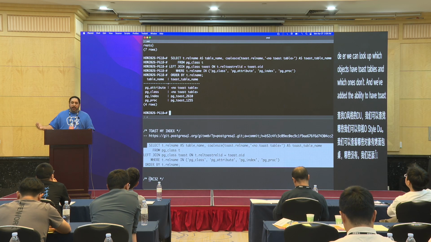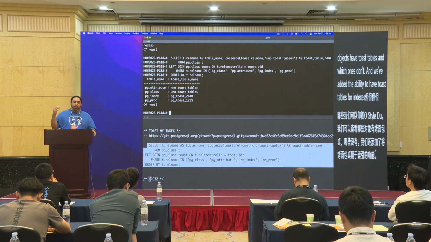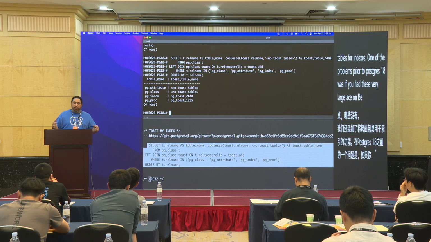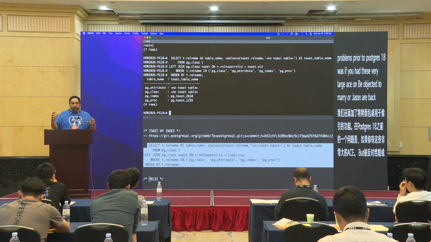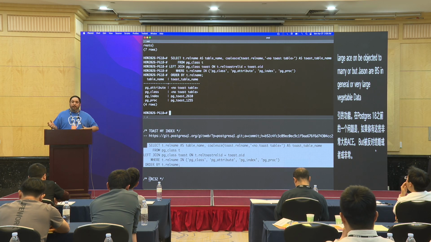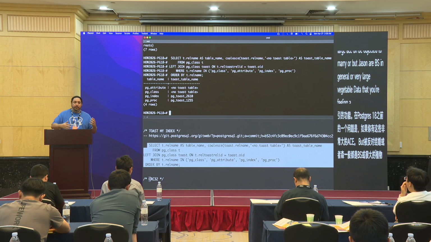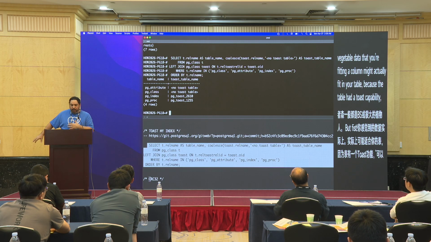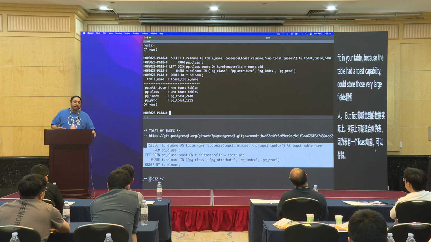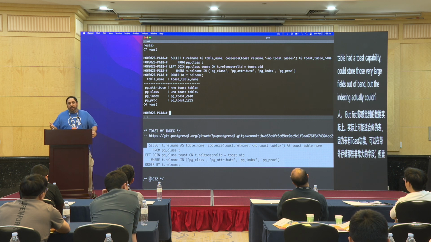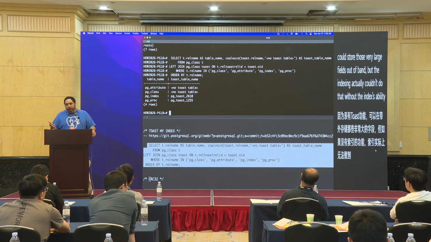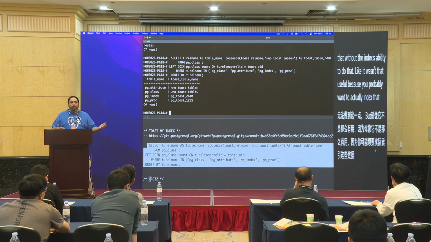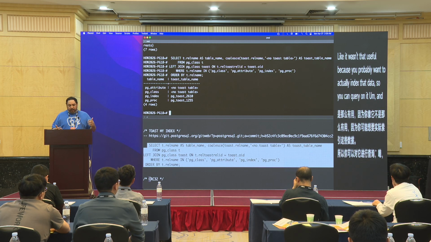So one of the problems prior to Postgres 18 was if you had these very large JSONB objects primarily, but JSON objects in general, or very large vector data, that you were fitting in a column, it might actually fit in your table because the table had a toast capability, right? It could store those very large fields out of band. But the indexing actually couldn't do that. So without the index's ability to do that, it wasn't that useful because you probably want to actually index that data so you can query on it. And so we've added that capability, so you can see that we've added toast tables.